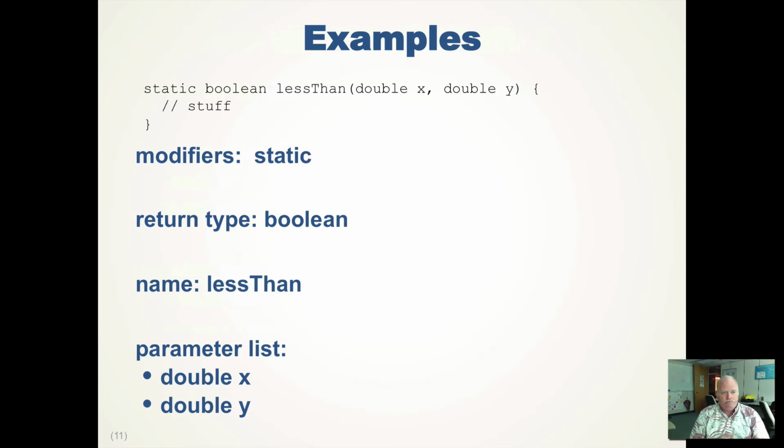Next one, static boolean lessThan(double x, double y). So the modifier is static. We don't have a public or a private, so it's just static. Boolean is the return type. It's going to return a Boolean value, either true or false. The name lessThan sort of implies that if x is less than y, we should probably return true. We don't have enough description, so I don't know what it does, but the name implies that if x is less than y, this subroutine would return true. We have two parameters. One is double x, and the second one is double y.